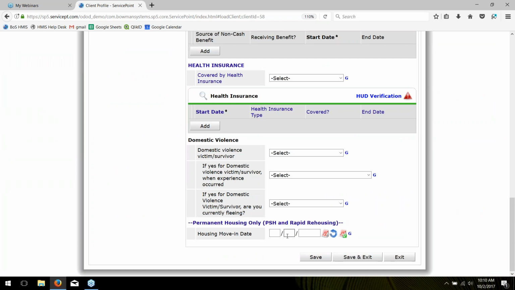And just to confirm, for PSH projects, your annual assessment date is within 30 days before or after your project start date, not your housing move-in date. Some PSH providers have already raised some concerns about that, which we've shared with HUD, but as it stands right now, your annual assessment is due 30 days before or after the anniversary of your project start date, not the housing move-in date.